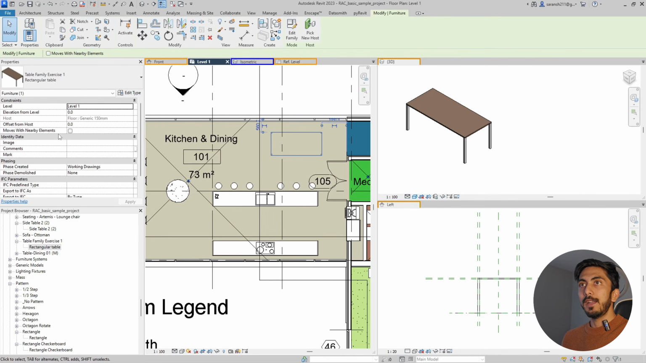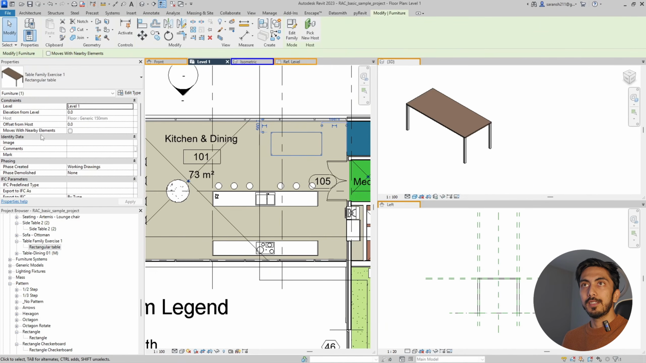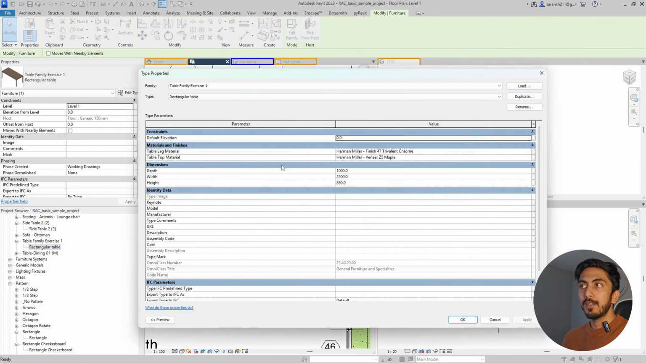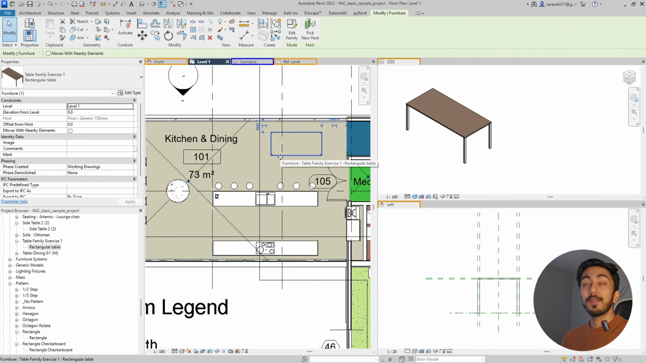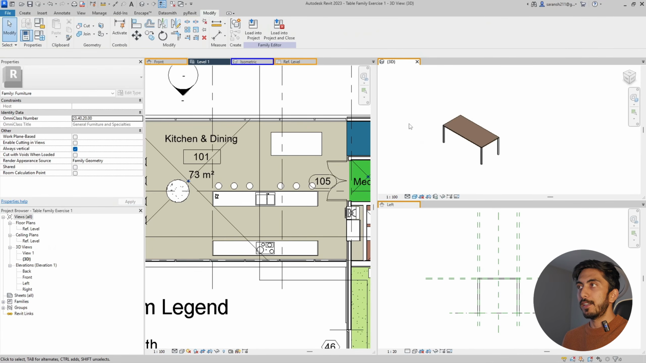Okay, and now I can't see any parameters over here in this property section, but I have the option of going into edit types, and then I can change the width, depth and height. Okay, and same for the material as well. But I can create another parameter that is an instance parameter. Okay, so I will go into my family right now.